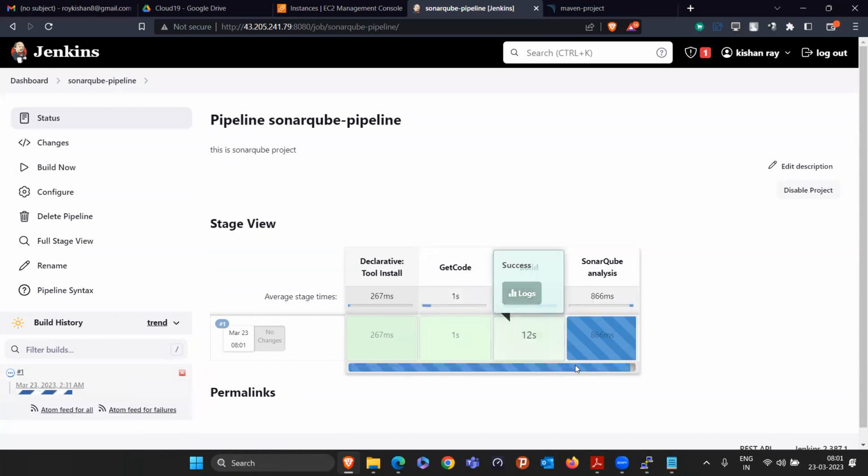Now the build is done. Now it is forwarding that code to SonarQube, where SonarQube will do the proper analysis of the code. Basically, it will test the code: whether the code is correct, what the errors are, everything. And then we'll go to SonarQube and we can check the report that got generated.